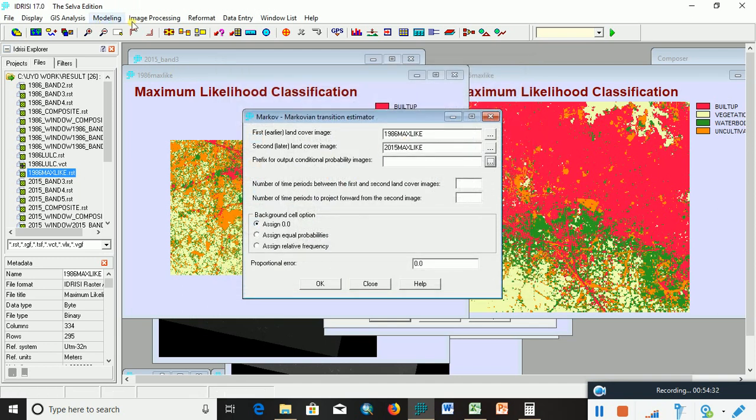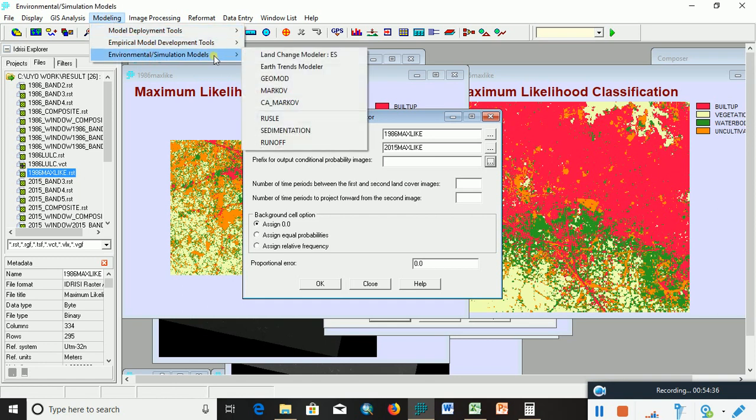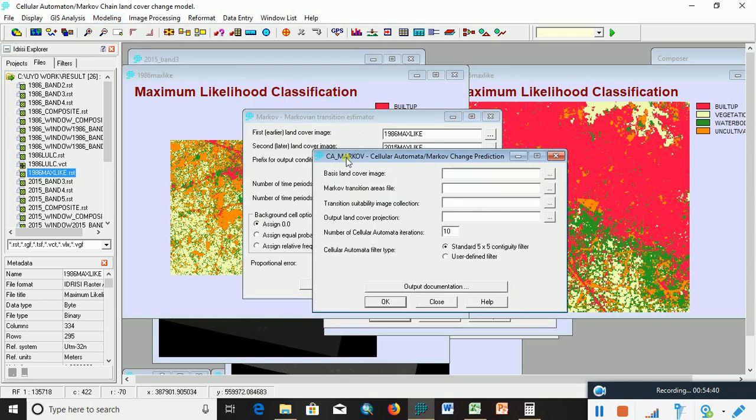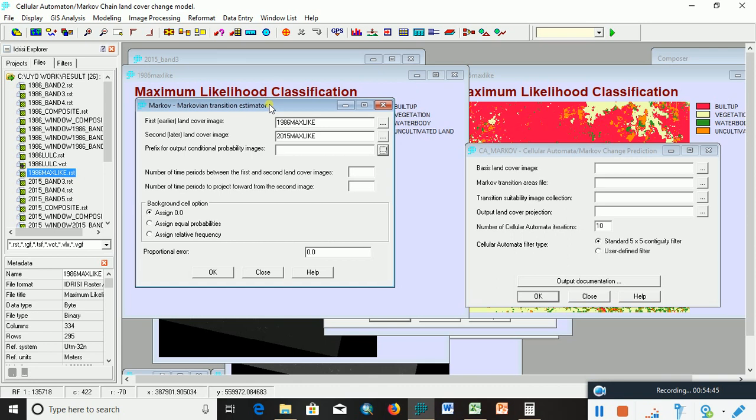So how do we do that? We'll come to our modeling, and then we'll go to our CA Markov. Now from our CA Markov, we're going to be creating our prefix output for conditional. Okay, good. For this, we'll be looking at this. You will write the name here.